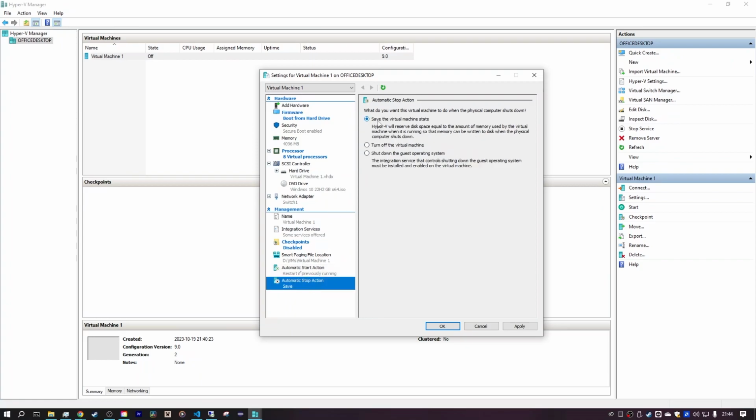Automatic stop action. The best option for this is save the virtual machine state, as shut down the guest operating system only works if the guest operating system supports power button presses to turn it off. If you select this with something like Linux, or if you select shutdown with a specific version of Linux that doesn't support being turned off by pressing a power button, then it won't shut down and the virtual machine will just hang and everything will go upside down.